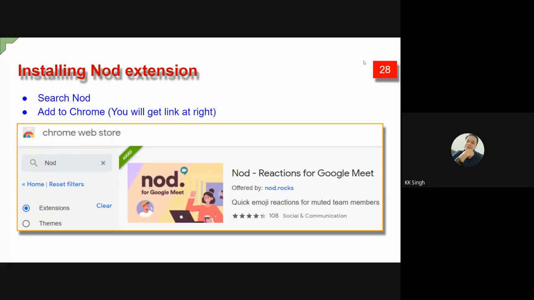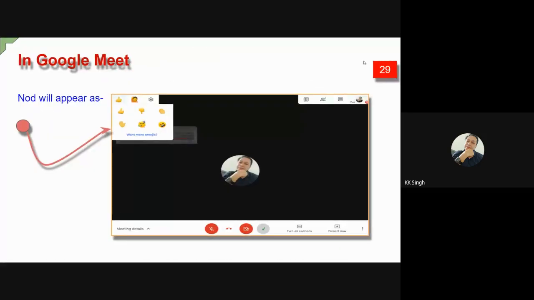So installing the Nod extension. So this is the Nod extension. How to install it? Same way as you have installed Meet Attendance. In the same way, you can install the Nod extension to your Chrome browser. So Nod will appear like this. While the Meet is going on, the session is going on, the student can use any of the reactions, whether clap, like, or raise hand. So any kind of nod a student or participants might use.